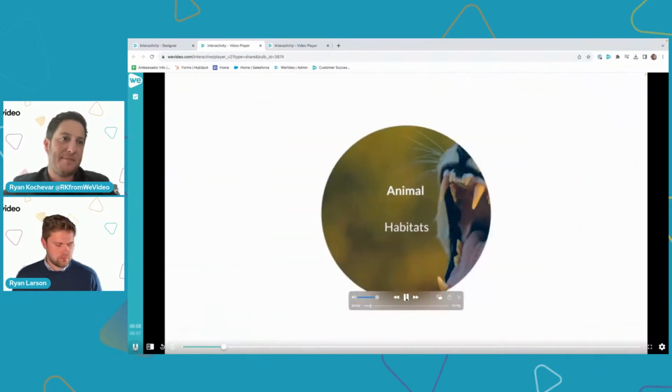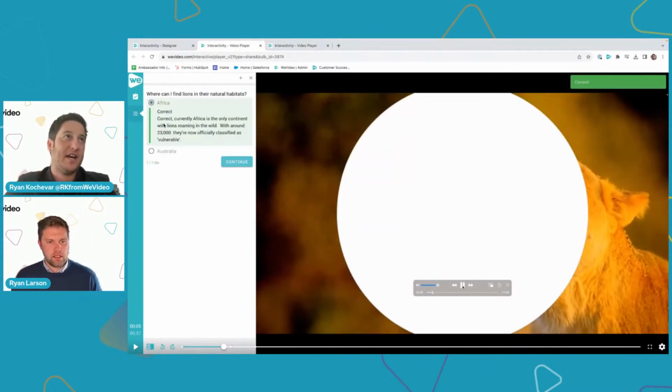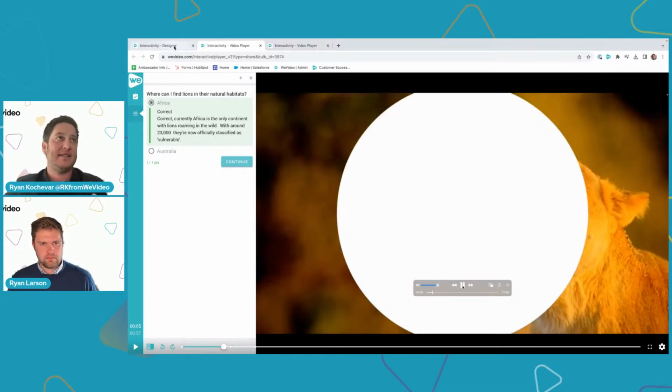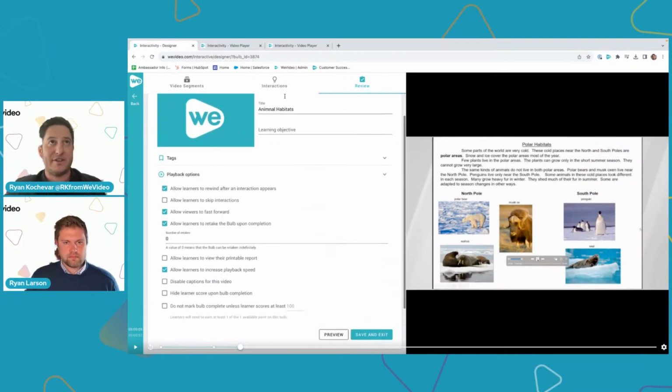Right when that line pops up at the very beginning, it's going to bring me my multiple choice question where I can then respond. And if I said Africa, I'm correct, and it's going to give me that feedback in real time. So that is how you would preview. If you're happy with it, you can save and exit. If not, you can go back to your interactions and edit and change as you need to.